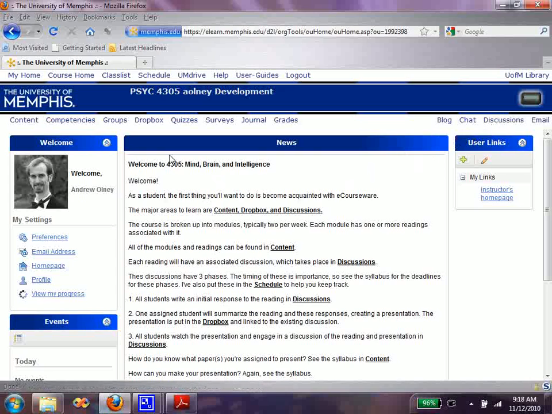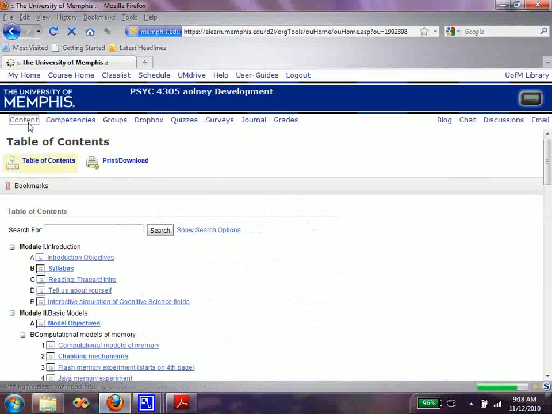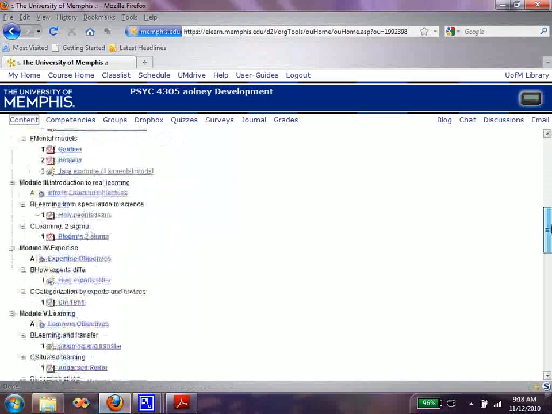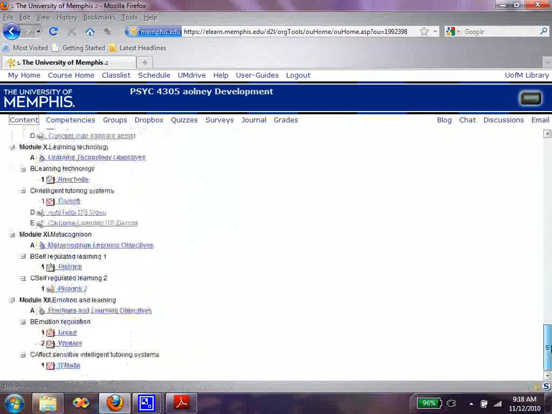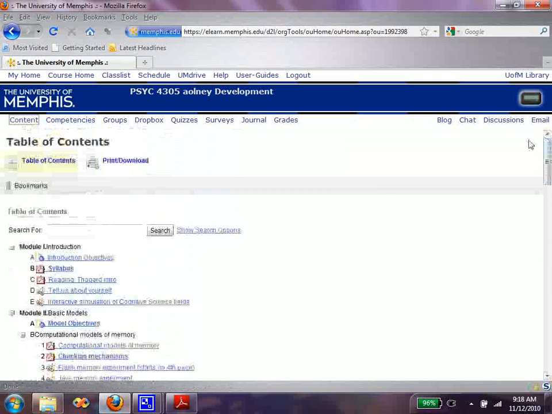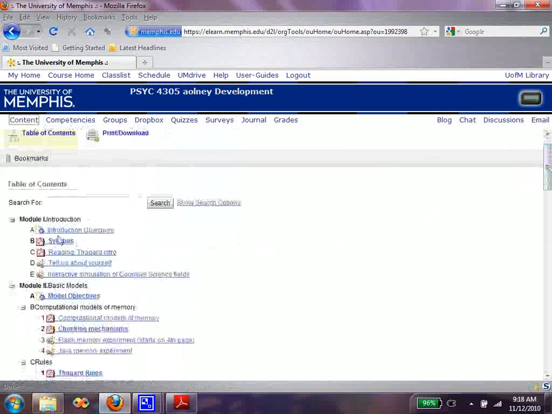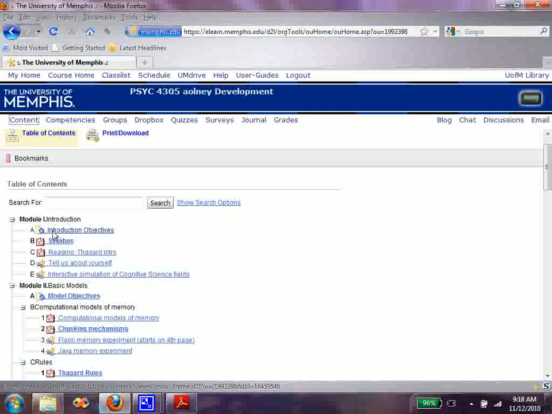Okay. So all of the readings and all the content is here under content. So I'm going to select that. And you can see here that this is all of the content for the class. The content is divided up into logical units. So here you can see there's the first module, which is the introduction. It has objectives for the introduction. Here's the syllabus. Here's the first reading.